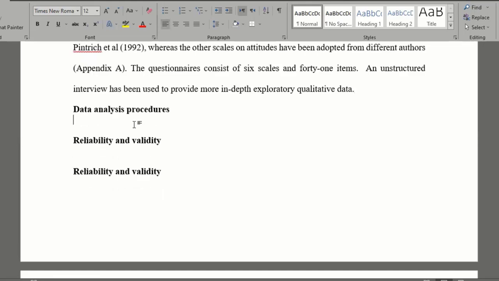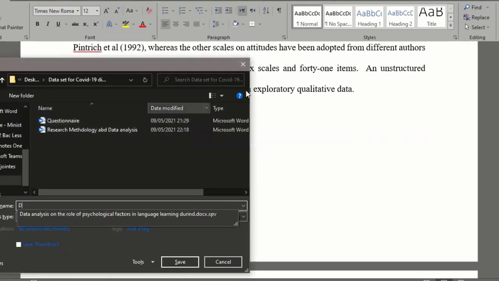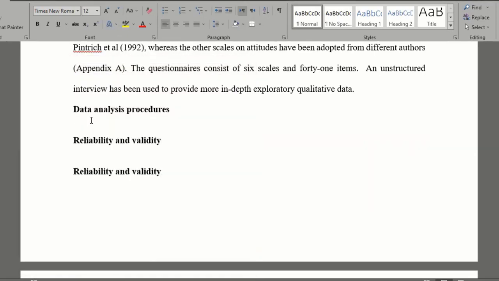For the data analysis procedures, I'm going to say both descriptive. The data, let's say, was analyzed quantitatively. The data obtained from the study.